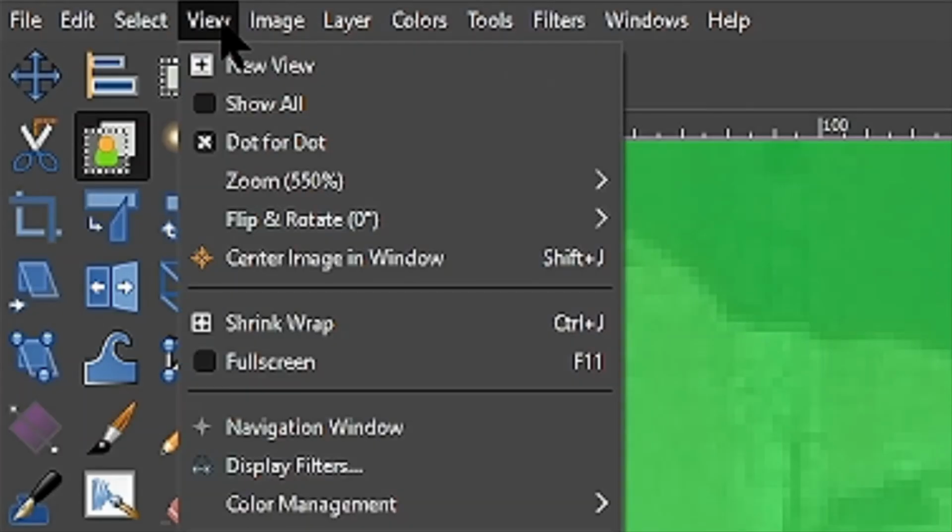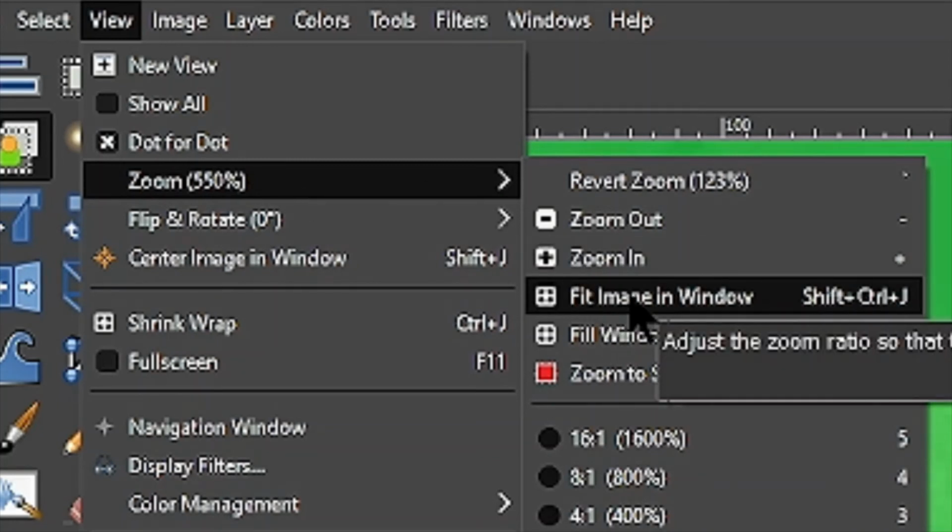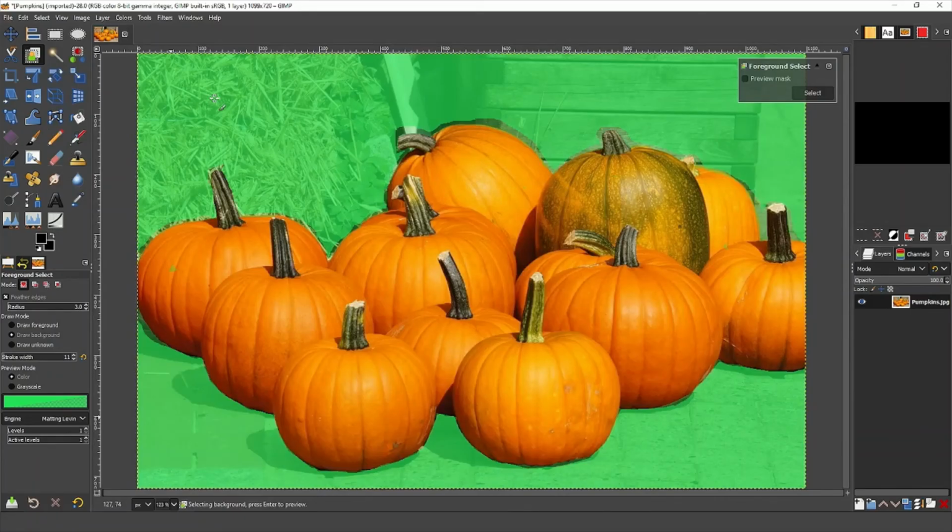Going to zoom back out to fit the whole screen. Now once again, I'm going to use the main menu view, come down and locate zoom, and I'm going to choose fit image in window. And there you can see that, and I'm going to preview the mask. Now things look a lot tighter than they did before.